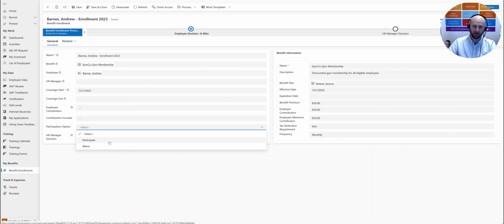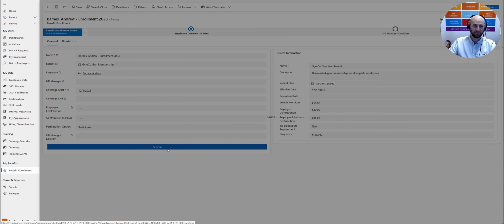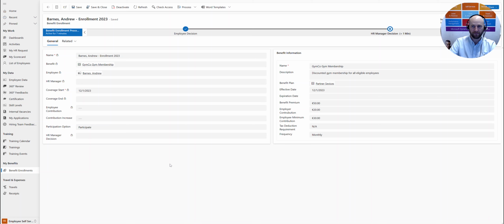The employee here can choose to participate in the benefit or waive the benefit, so choosing not to have this as their benefit. Andrew Barnes here would like to participate, and immediately here we have the submit button. So Andrew Barnes can submit this benefit. And there we go. At the top of the screen here, the business process flow, the employee can see that it's jumped from the employee decision through to the HR manager decision.